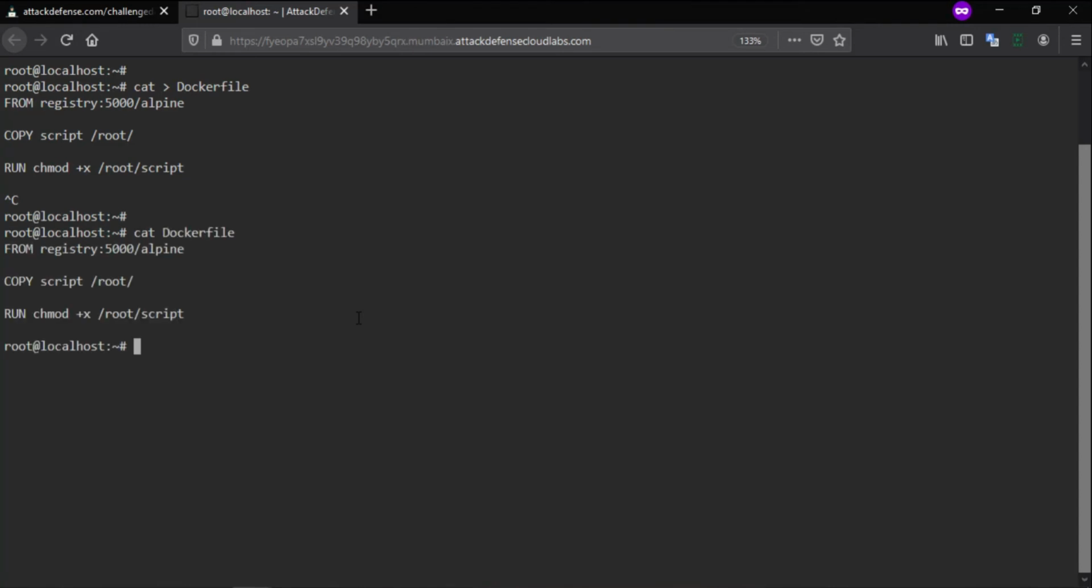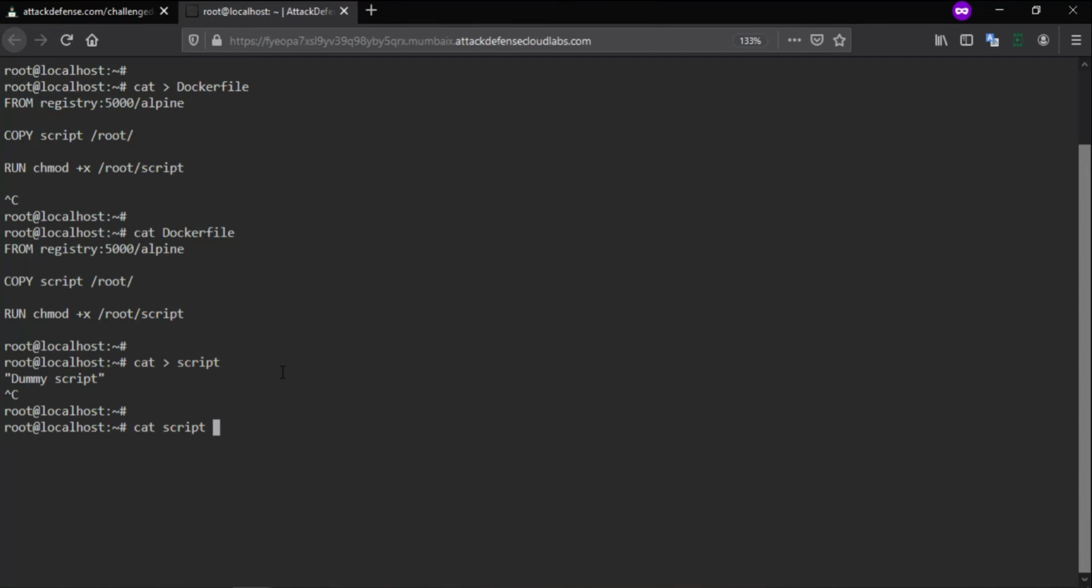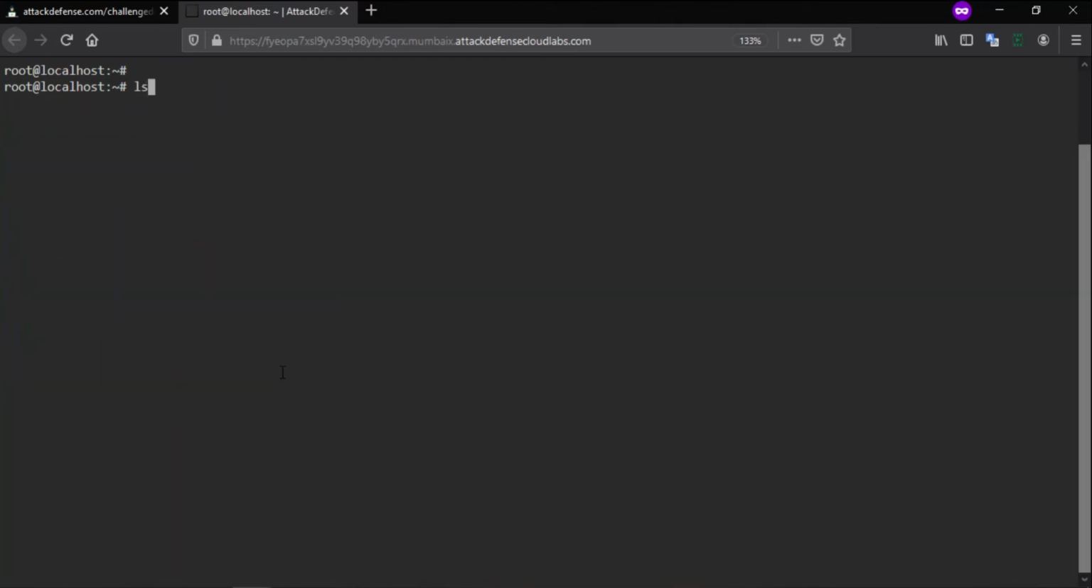Now, being that we introduced a file called script, which we not only placed under root but also changed its permissions to be executable, we have to put something in it. We have to create a dummy script. We use the same command, cat redirect to script, and then we put in the text "dummy script" in quotes, Control C, and we confirm what's in it with cat script, and there it is, dummy script, and we're good. Then we ls to make sure the file exists, script and Dockerfile both created successfully.